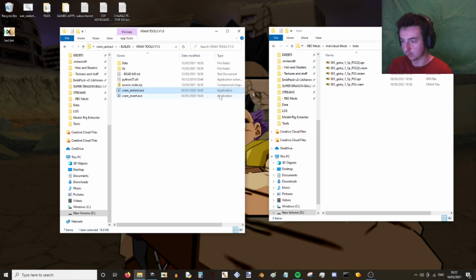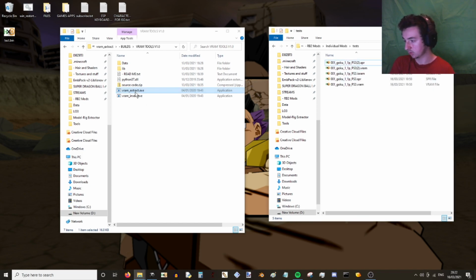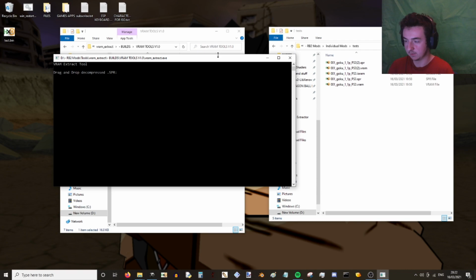Something to note before I open this tool is your exported files, your decompressed files, they will have the attribute of read-only enabled. Simply uncheck that for both. So now that we've got them at not read-only, we can use the VRAM extract tool.